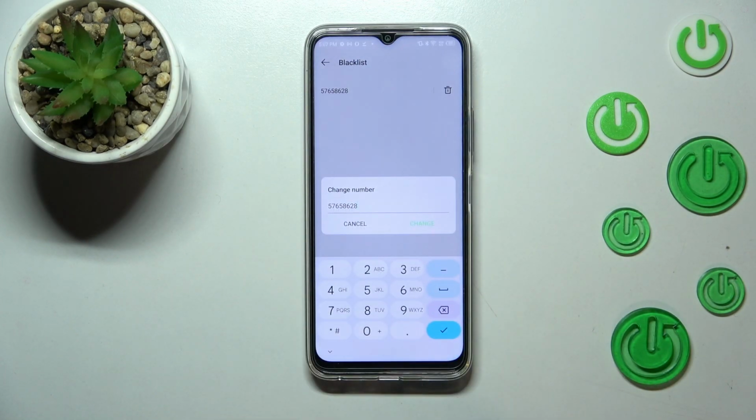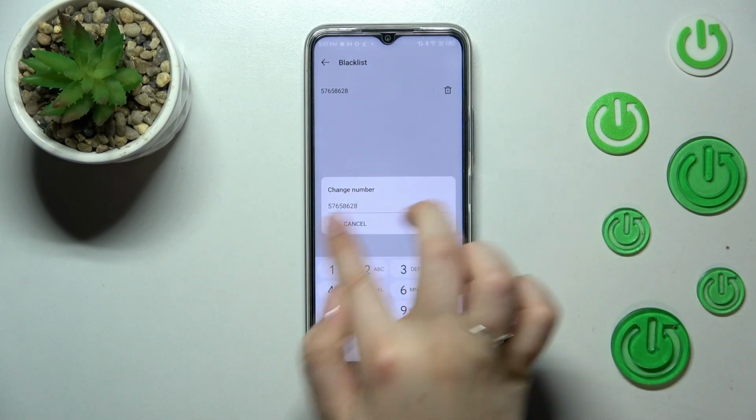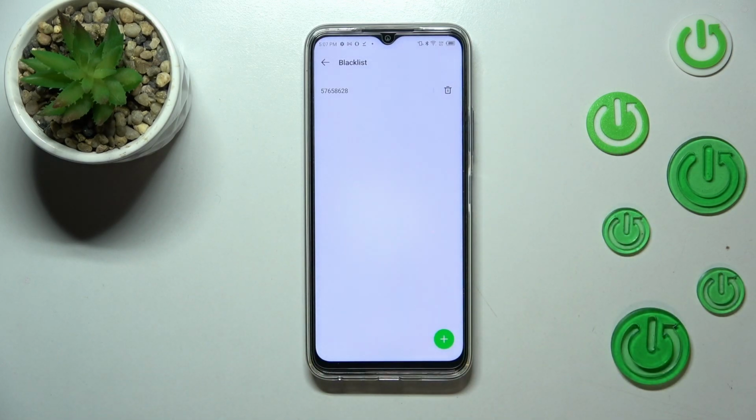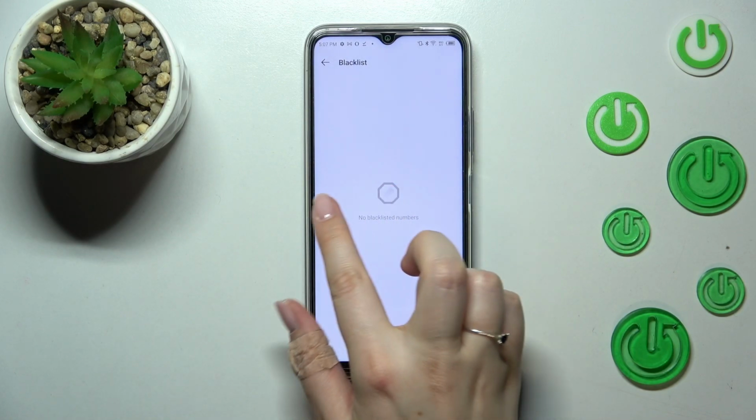Of course, you can tap on it, you can edit it, or you can remove it from the blacklist, and of course you will unblock it. Just tap on this trash bin icon right here and tap on remove. As you can see, we've got this number unblocked.